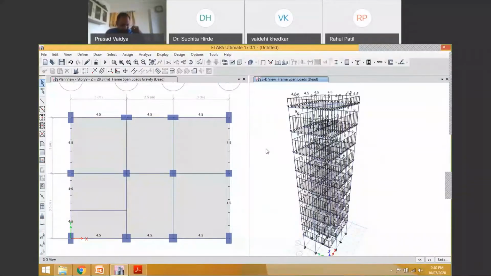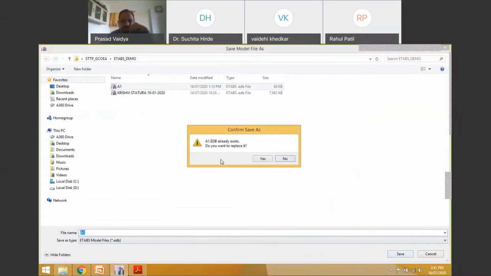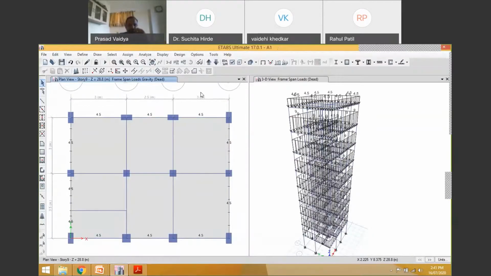That's it. So the loading, everything is over. Support assignment is over. Now this model is ready for analysis. You can proceed for analysis. So let us analyze this and then we'll see some further commands for designing. Okay, so let us analyze this model. Okay, so it will ask me to save the model. I will just replace this with the new one.